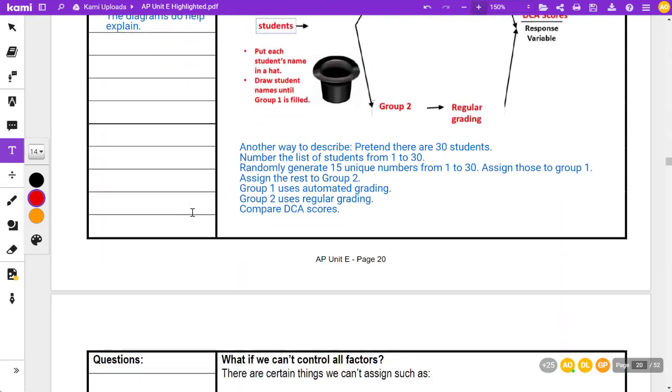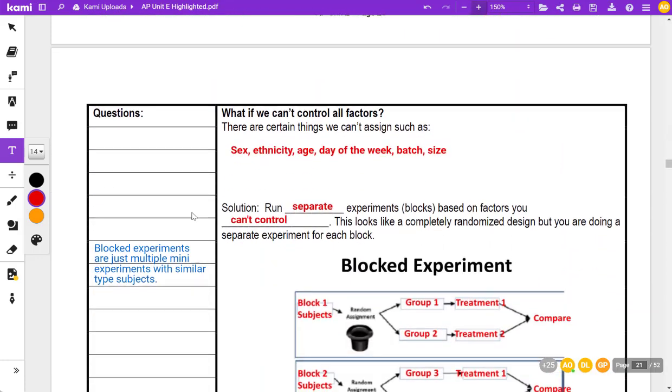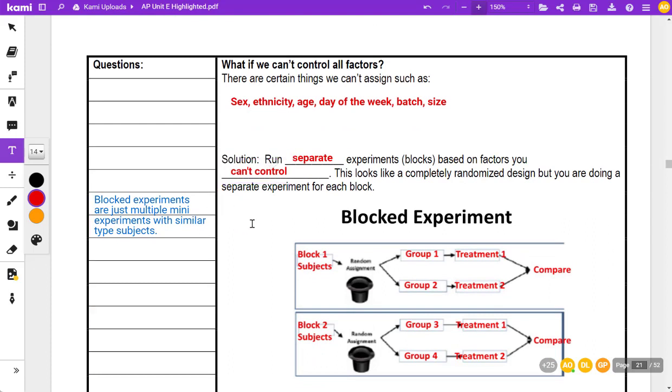Here is completely randomized. And then now, what if we think there's a big difference in the subjects, like sex, ethnicity, age, day of the week, whatever? Well, we can create something called a blocked experiment. Blocks are just multiple mini experiments where you throw the subjects together if they're similar.